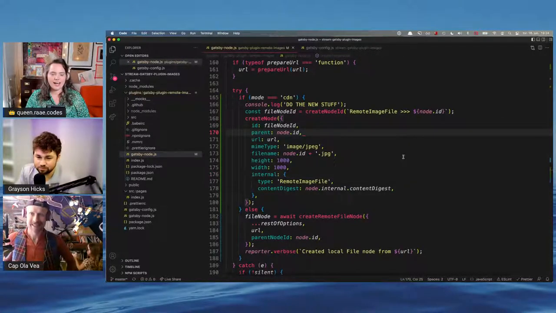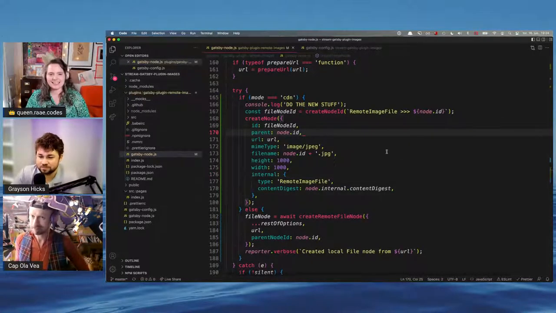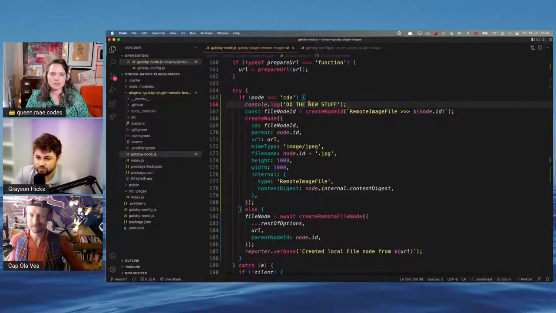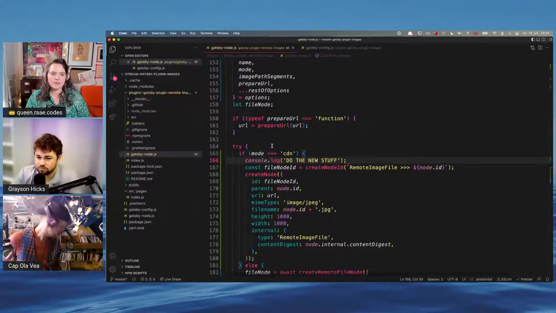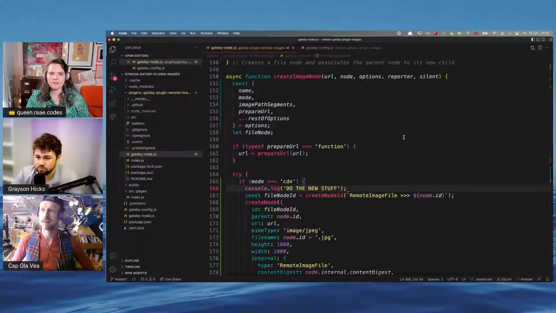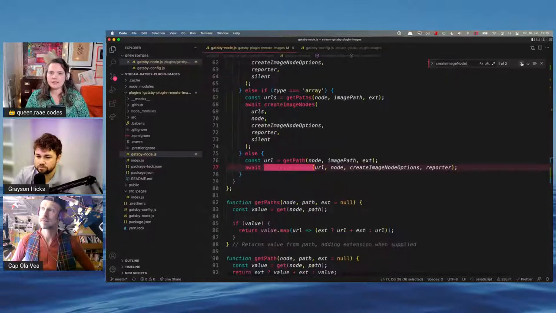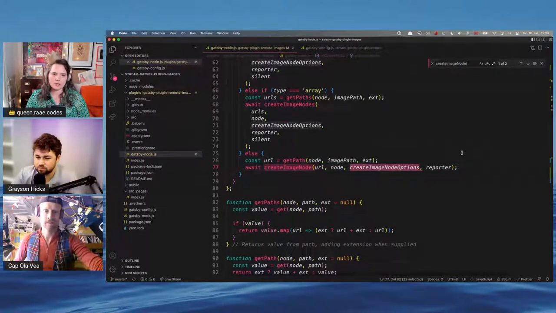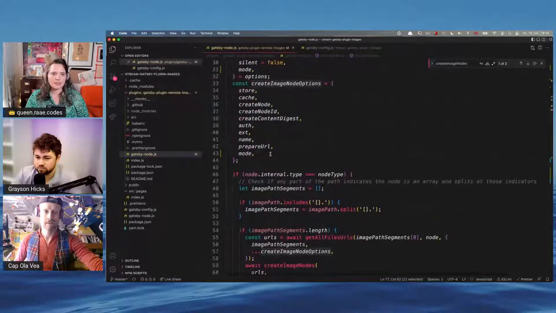So I've been doing some work while we've been chatting. I managed to see that the stuff was not happening, and I traversed up the code and figured that we needed to add mode. We had to destructure it from the plugin options and add it to this create image node options. So I did that up here. I destructured mode and then added it down there.